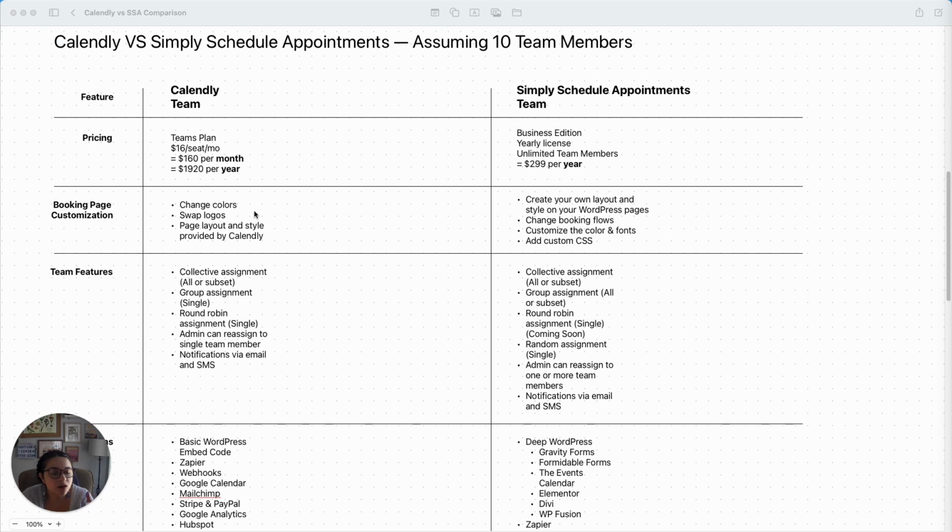One of the biggest highlights that we want to point out is the price. Calendly offers a team plan that they charge $16 per seat per month. You can be charged annually, which reduces the price for you, but either way, you'll still be paying somewhere around $160 per month, which totals to about $1,920 per year.